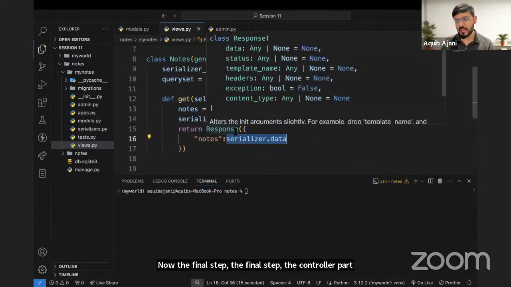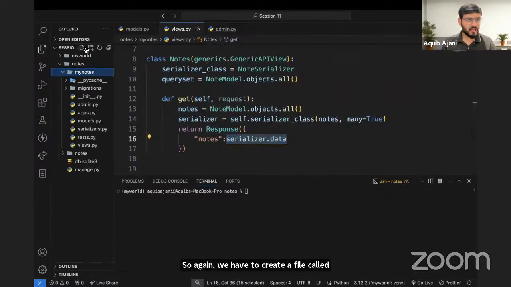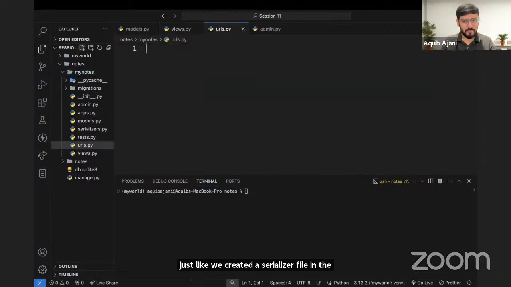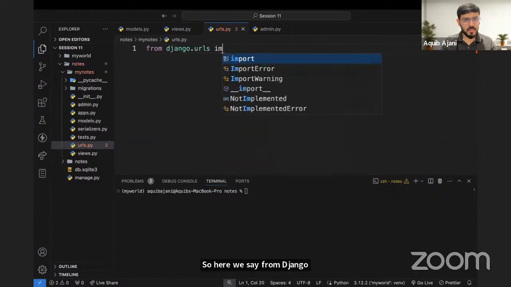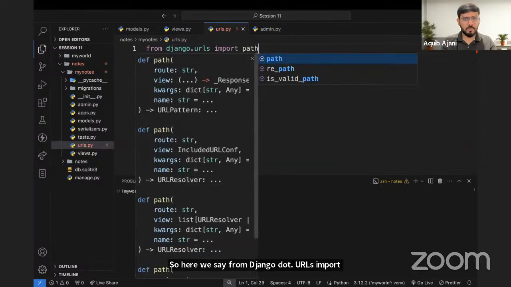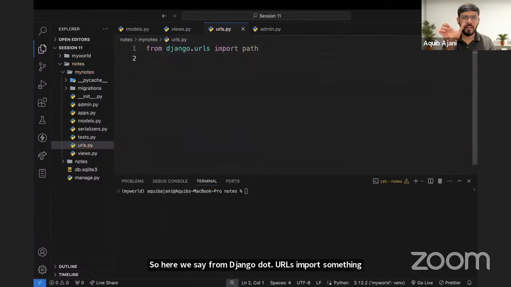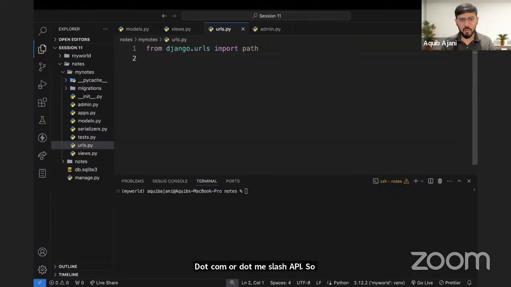Now, the final step, the controller part, is in the URLs file. So again, we have to create a file called URLs. Just like we created a serializer file, in the similar way, we create a URLs file. And this is going to be where we write our controller. So here we say from django.urls import something called path. So path is again the URL that the user must type to access that functionality, right? So when we, for example, use the random user API, we type randomuser.me/api. So that is the path that we're talking about here.